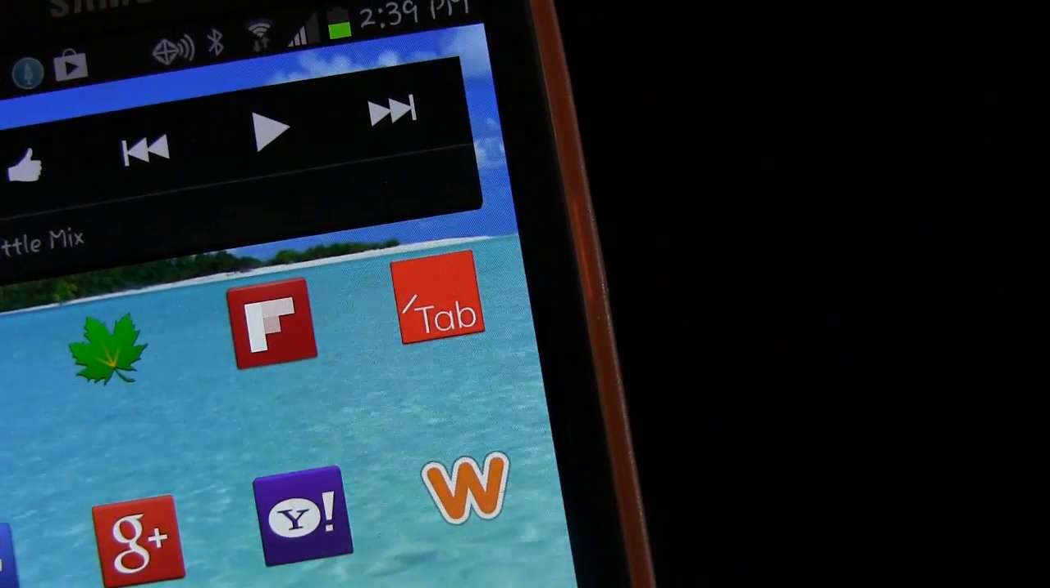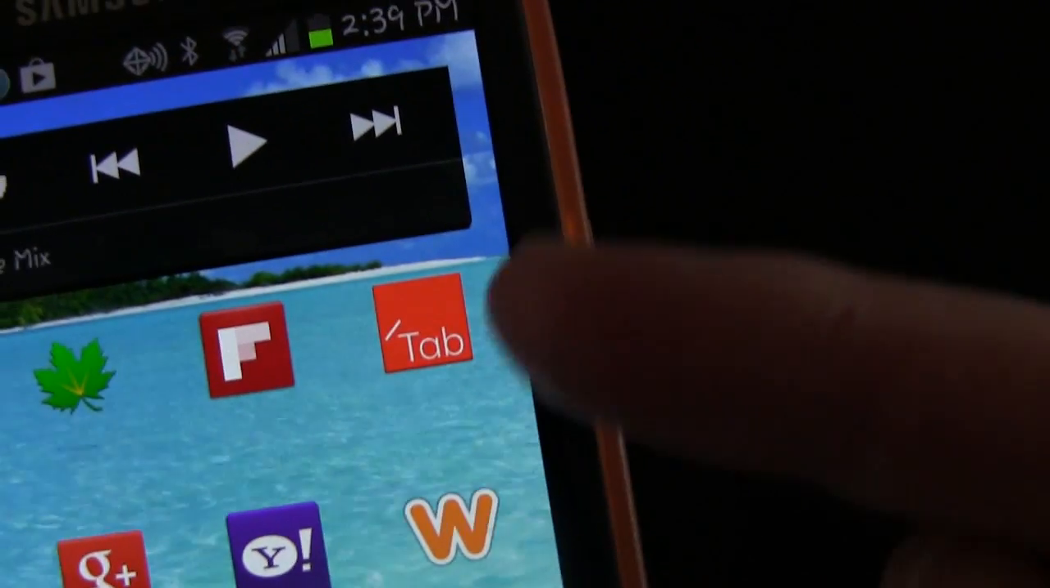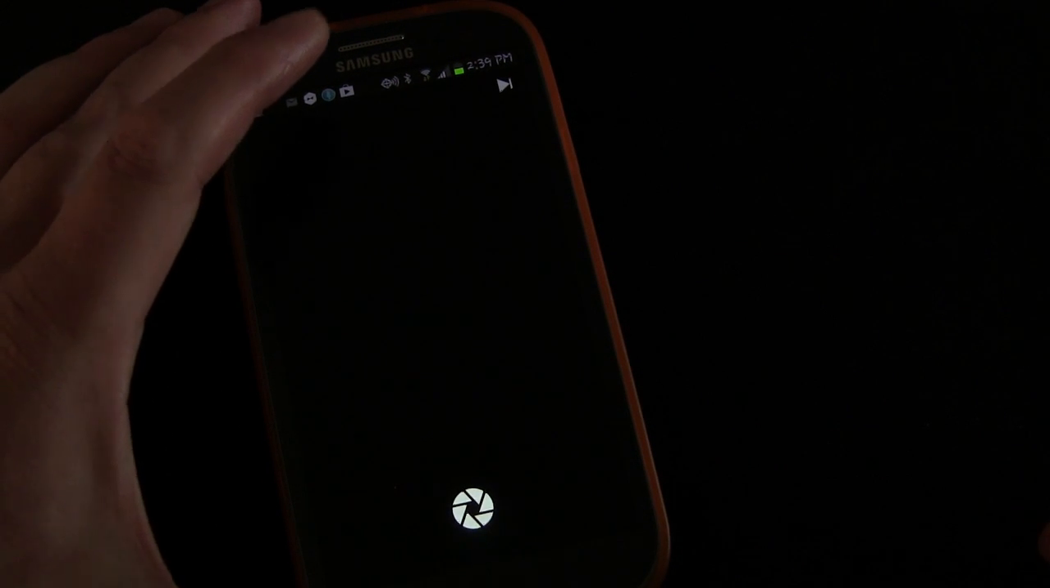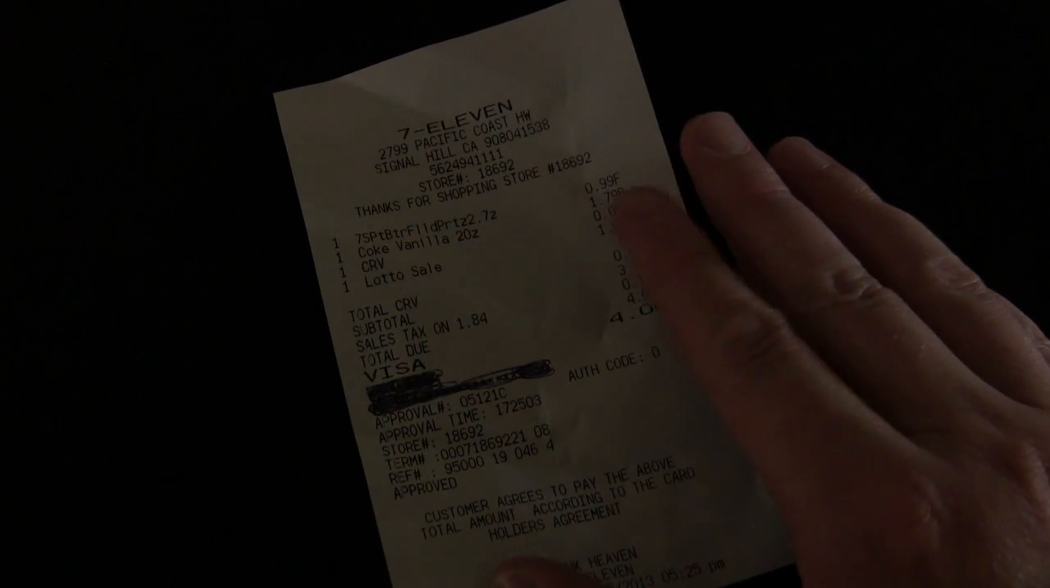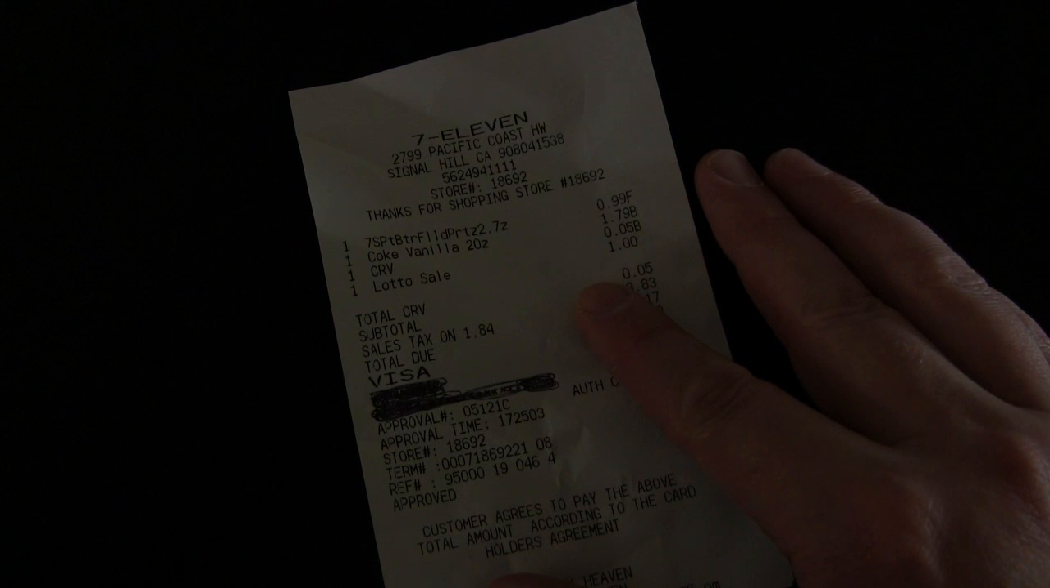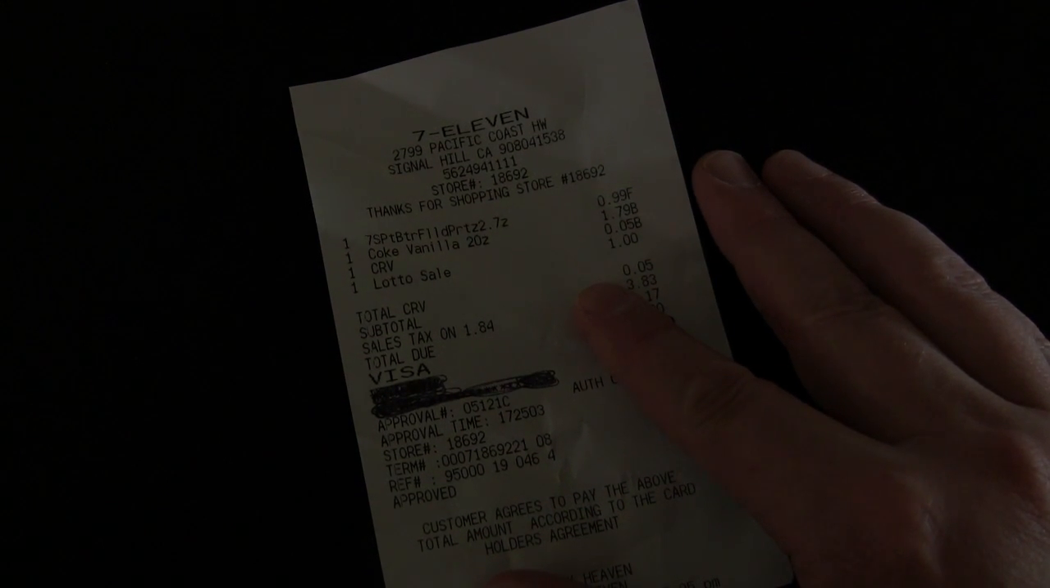Okay, so today I'm doing a review of the app Tab, what you see right here on my home screen. I'm going to press that, open that up, and it opens up to a camera immediately. The reason is because this app is all about taking a picture of a receipt. So you're at a restaurant with friends, you've all eaten, and now you get the receipt and it's time to break the bill up. Everybody knows this nightmare.